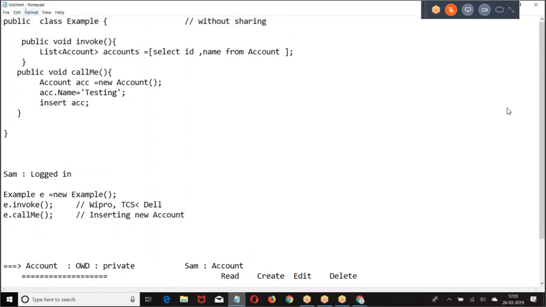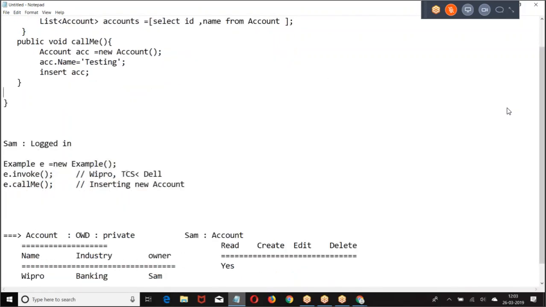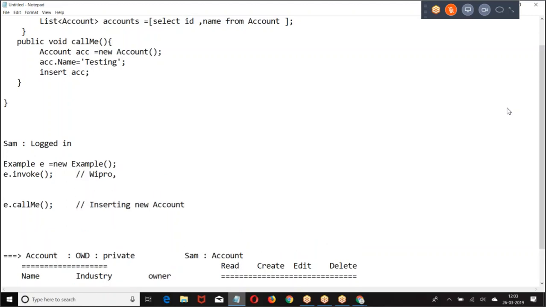Okay. Because the class was defined as what? Without sharing. If you don't write anything, it is without sharing. If I give with sharing, when Sham logged in and calls this, only Wipro will come. With sharing means run the program with respect to the current user OWD, with respect to the current user profile. According to the profile, the sharing rule, the OWD, whatever the permissions are given, only grant those things.